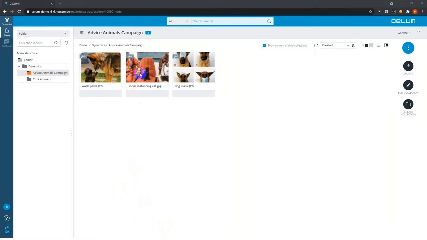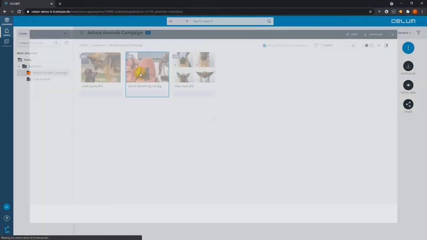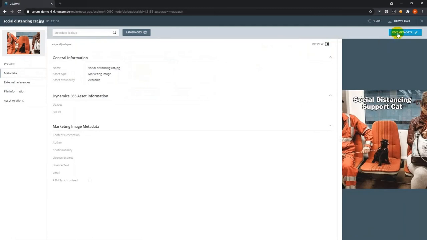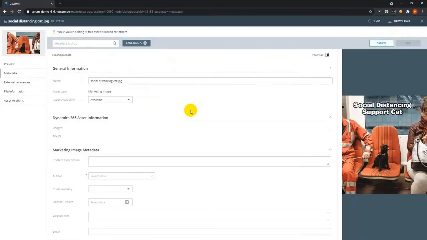Animals are always a good choice for making campaigns cuter and funnier. So we want to cover the three rules: washing hands, or in this case, washing paws, wearing a mask and social distancing. Now I want to edit the metadata of this image here.